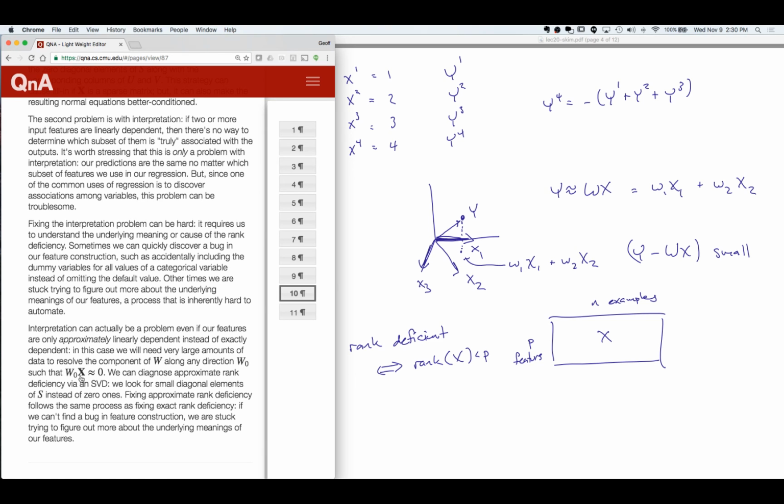But if we care about interpretation, we have to either find the bug in our feature construction or go back and understand why this linear combination is so near to 0, why these features are so strongly correlated.